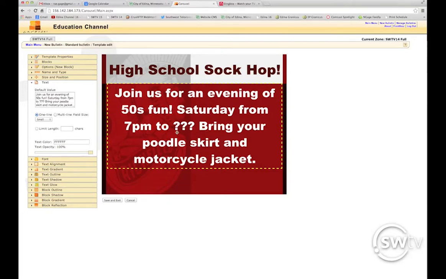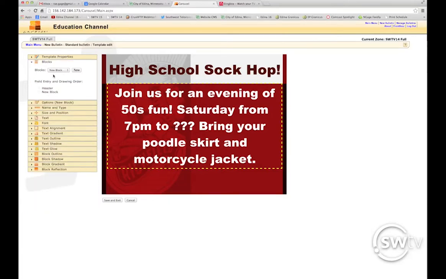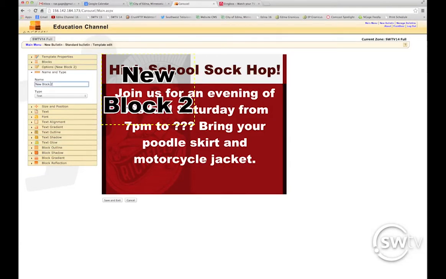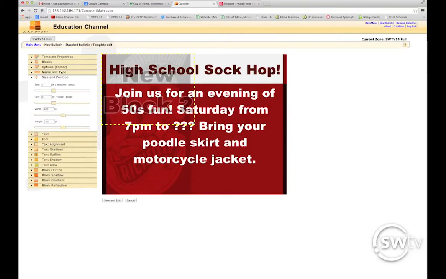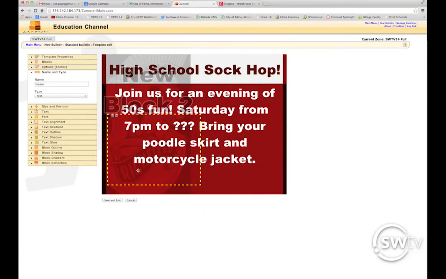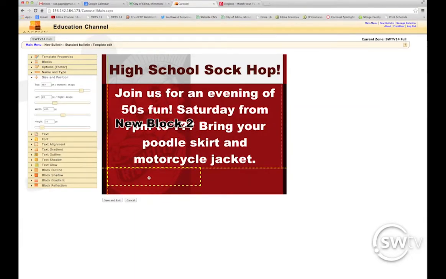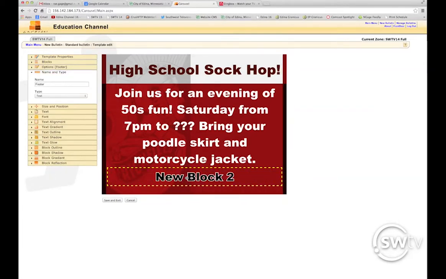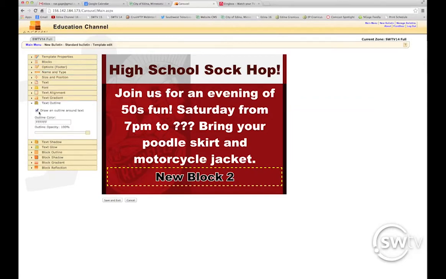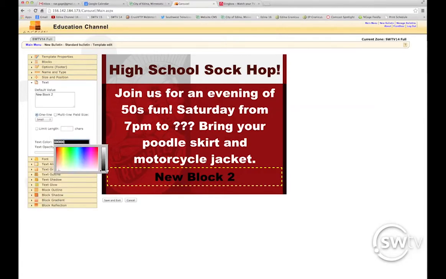Okay. One more block. We're going to go new. We'll call this footer. Okay. And bring this down here. I'm going to just sort of resize this. Okay. And over here. Okay. So we are going to uncheck that outline again. Go to text, change the color, bring it up to white, and type in our information.